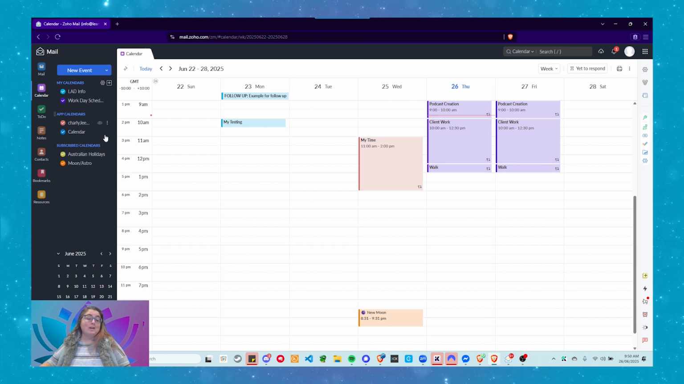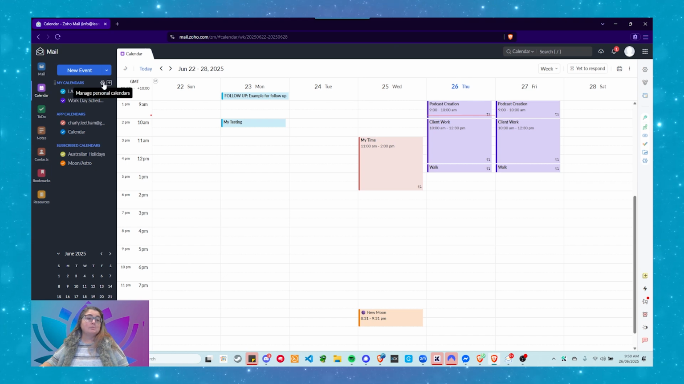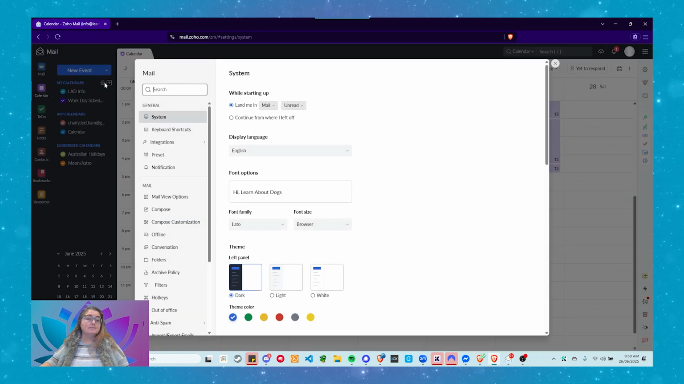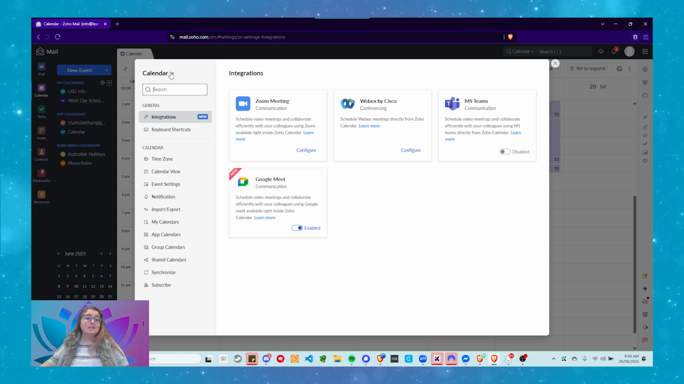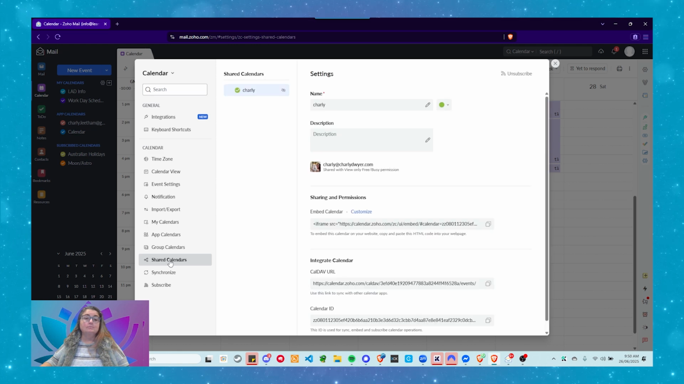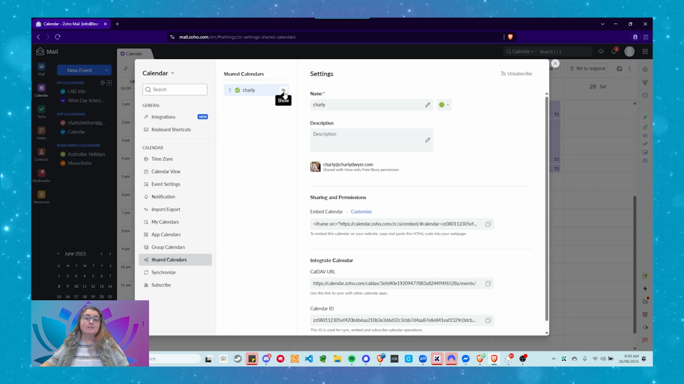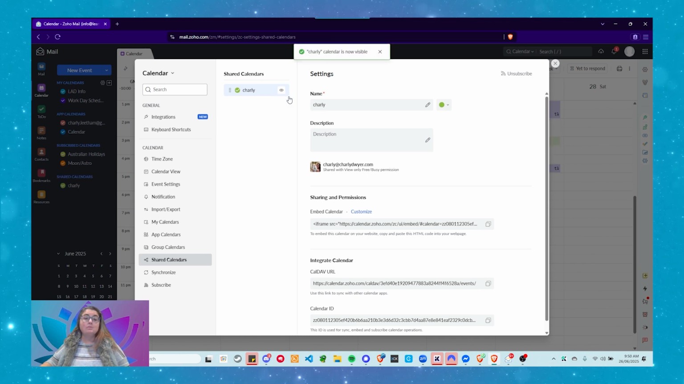So to actually find what calendars have been shared with you, this is a great time to segue into that. We come up to our settings menu, just here where it says manage personal calendars. Just click on the settings menu here and come down. It drops us into calendar. Come down to where it says shared calendars. And you'll see here we have Charly, and we've got the little icon. The little eye icon has been crossed out saying we can't see it. So we're just going to turn it back on.